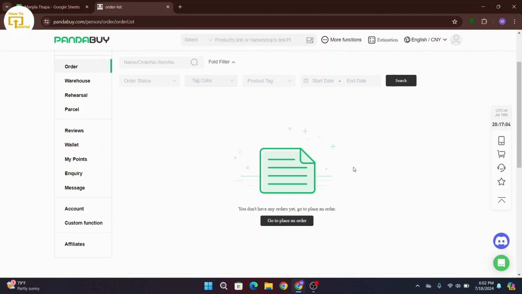After your order cancel is confirmed, your refund for that order is initiated automatically, and then you will get your refund back in your Pandabuy account balance. So you can use that balance again to purchase another product, or you can also withdraw it in your account as well. So that's how you get a refund in Pandabuy.